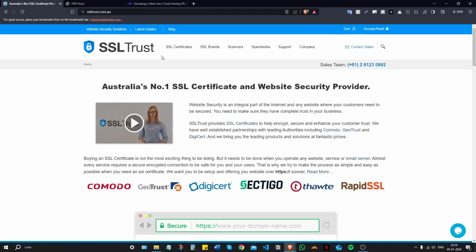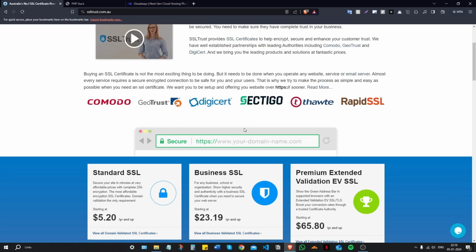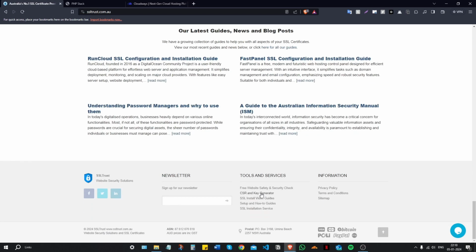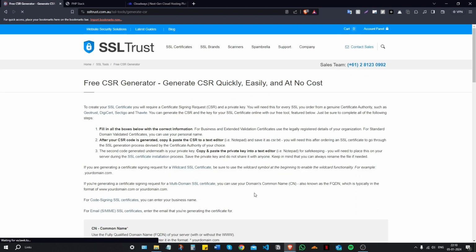So let's go back here. And now the first step in this process is to generate a private key and a certificate sign-in request, or CSR. For that, we're going to scroll down on the main SSL Trust page and then click on CSR and key generator under tools and services. Or you can just search for the CSR generator by SSL Trust on Google and arrive at this page.